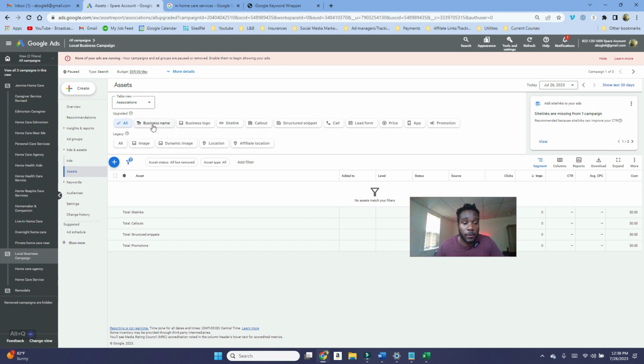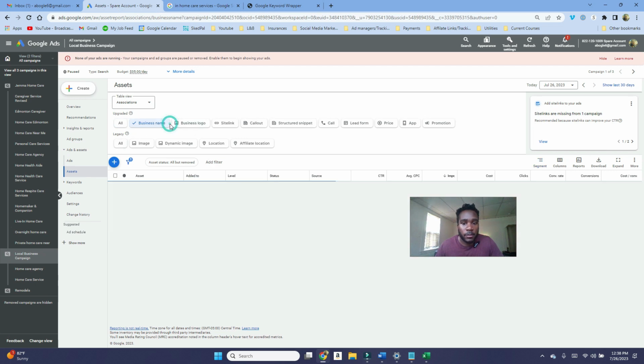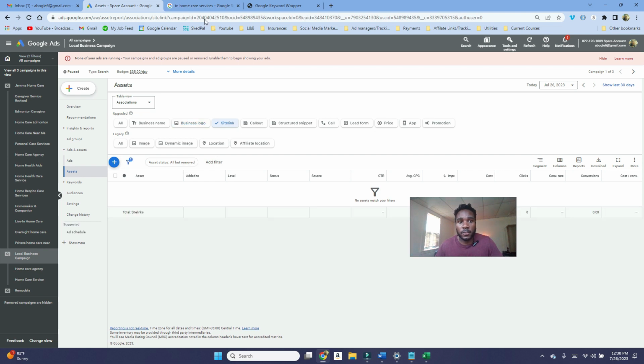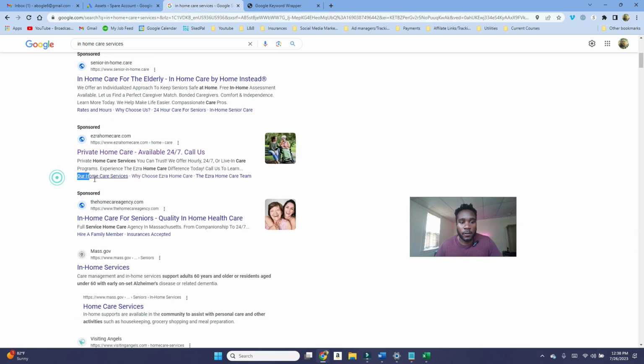So the first one, I'll go through these one by one. Business name. Once you verify your account, you can just add in your business name, and it's very simple, straightforward. You just add in your business name and business logo. Once you verify the account, you just upload a picture of your logo. Site link extensions is pretty much what I just discussed: if you have different parts of the site, you can put site link extensions. Or if you created separate landing pages for each of your services, you can have a site link that goes to each of those specific landing pages as well.